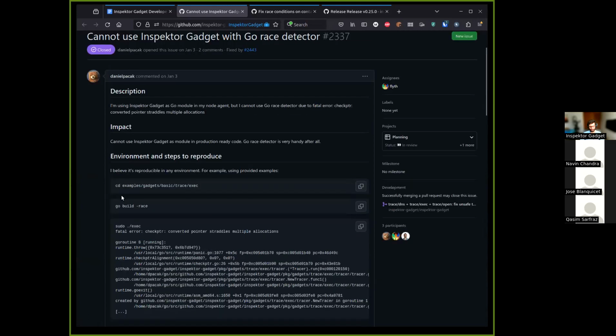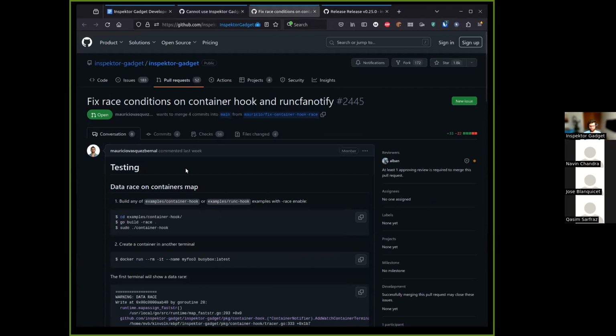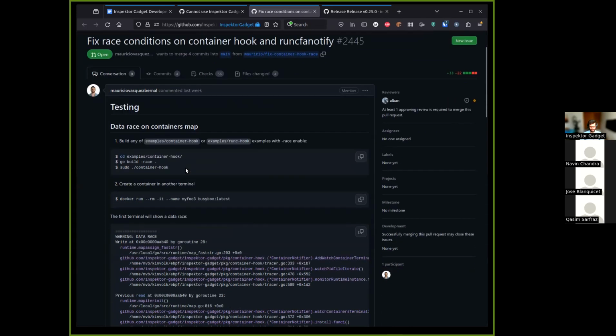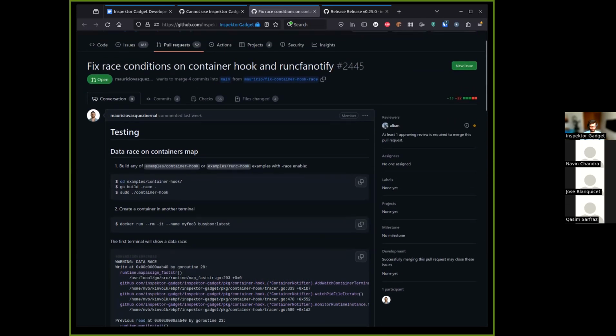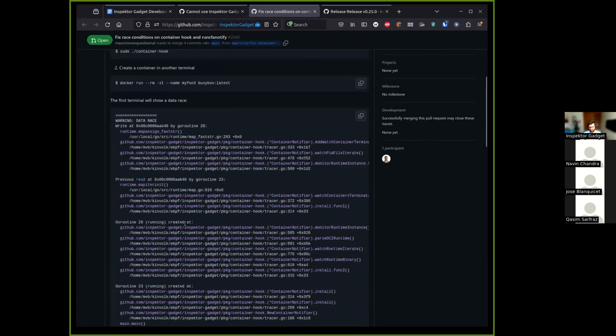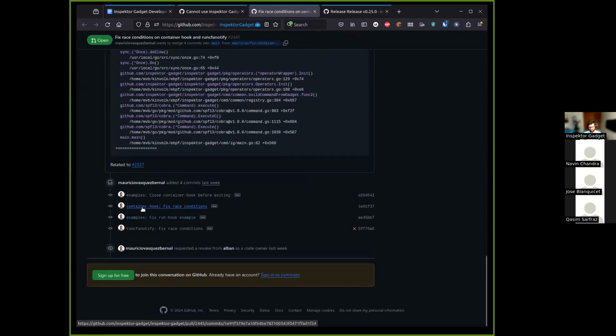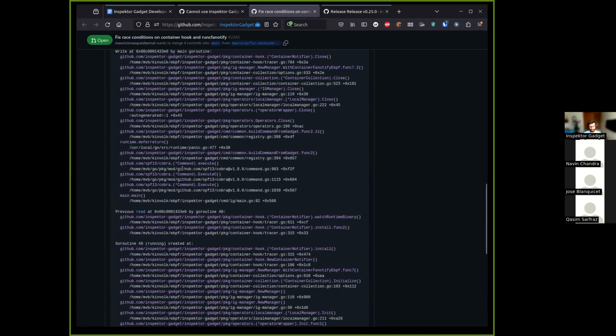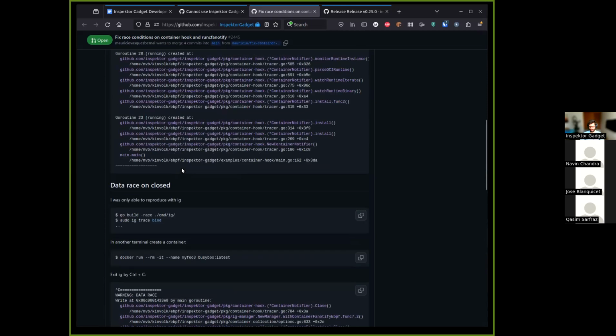So this issue is closed, but I also tried to use the race detector in different examples that we have, and it is reporting a lot of different issues. For instance, I opened this PR where it reports that we have some race conditions in the container hook and runc notified packages. I have a fix for that. So I think we will need to test different components of Inspektor Gadget with the race detector and fix the issues that it detects.